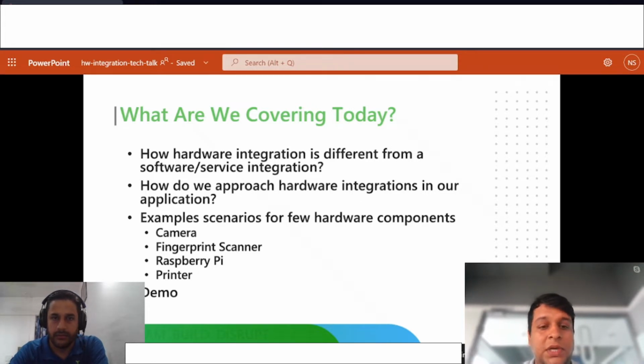After that, I'll show a demo for some of the hardware which we have used in the past, like a camera or a fingerprint scanner for eKYC purposes, and a Raspberry Pi for remote command executions. So yeah, we are going to talk about those first, and then I'm going to show you the demo for some of these.